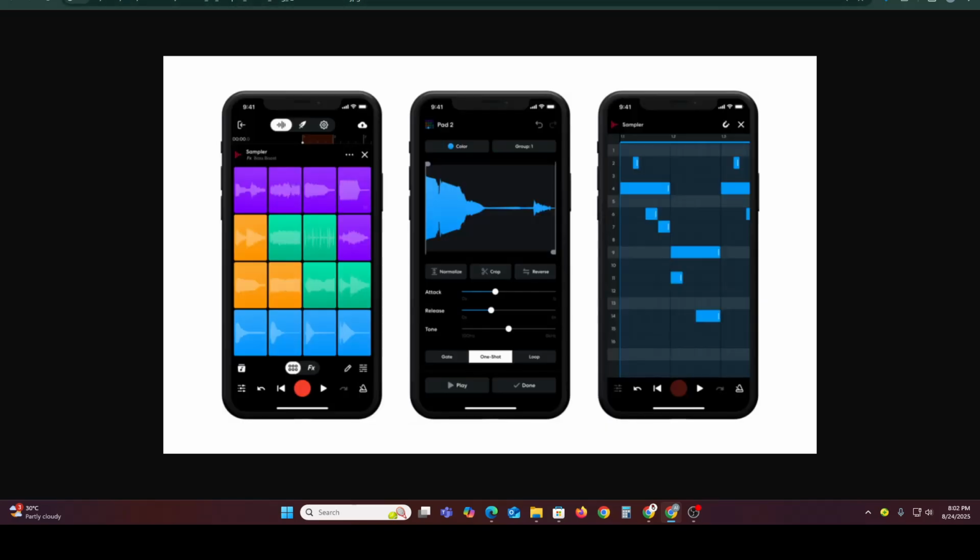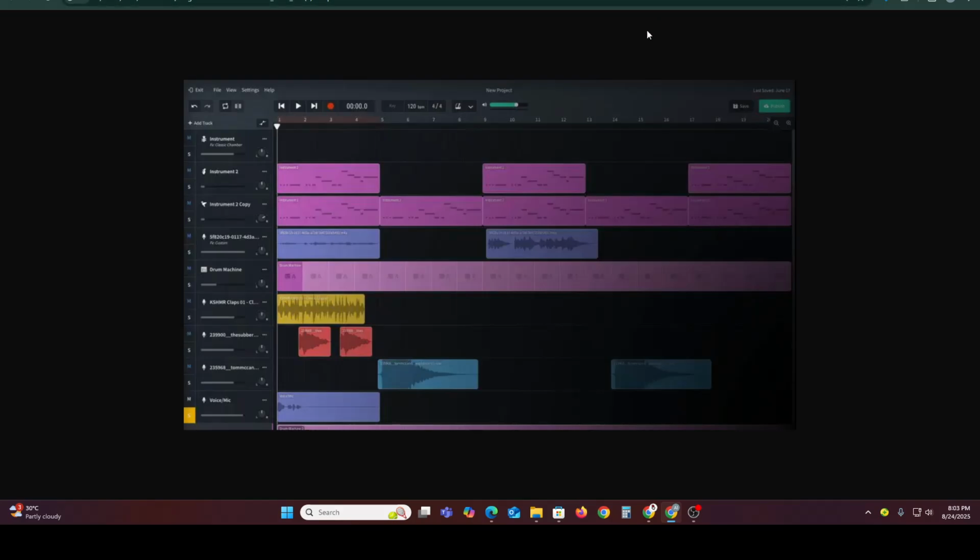And that's it. That's how you can download and start using GarageBand or its best alternative on Android in 2025.